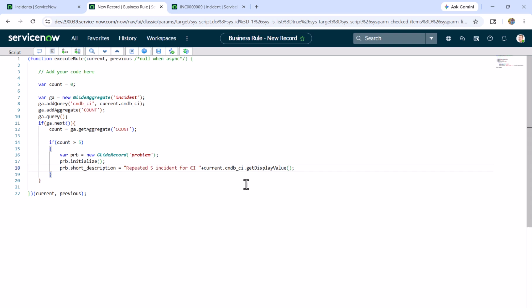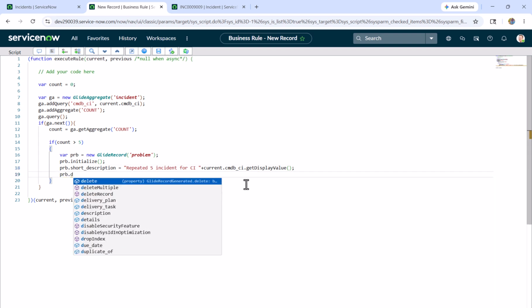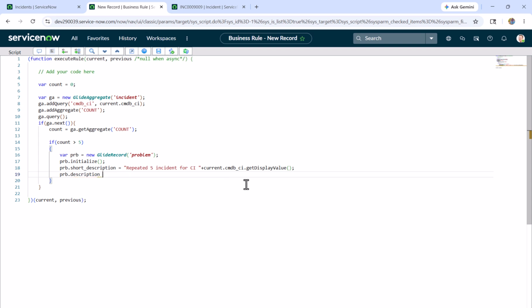Okay, and after that we have to set the short description as well. So I'm setting the description, that is prb.description equal to something random, maybe like: more than 5 incidents have been created for same CI and need RCA for that. Okay, something like that.